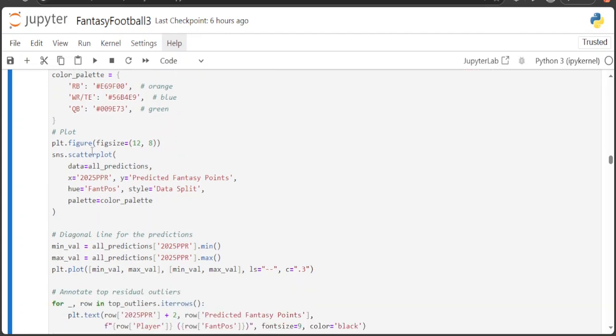We're using a scatter plot, and the data is that concatenated data frame that we used in the random forest regressor model. The x-axis is the CBS predicted PPR scores, and the y-axis is our random forest regressor model's predicted PPR scores. The hue, or the color, is going to be my fantasy position, and the style will be the data split, the training and the test. And then this is where we're adding our colors in.